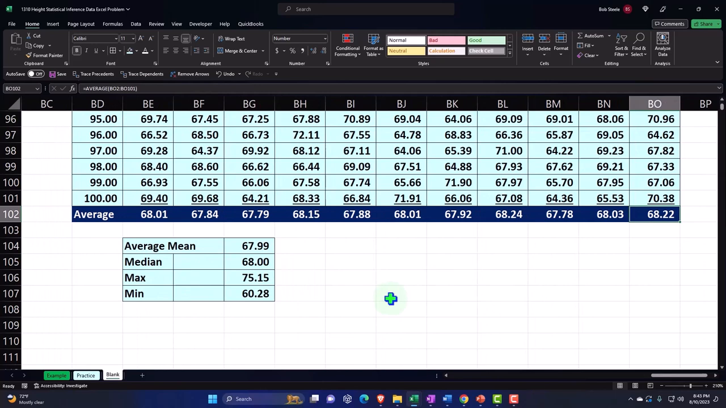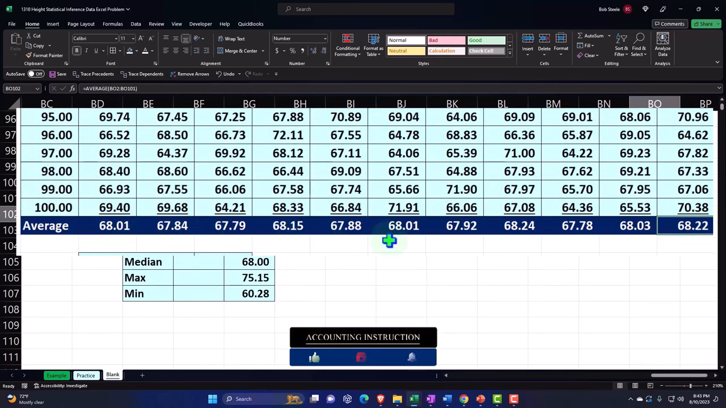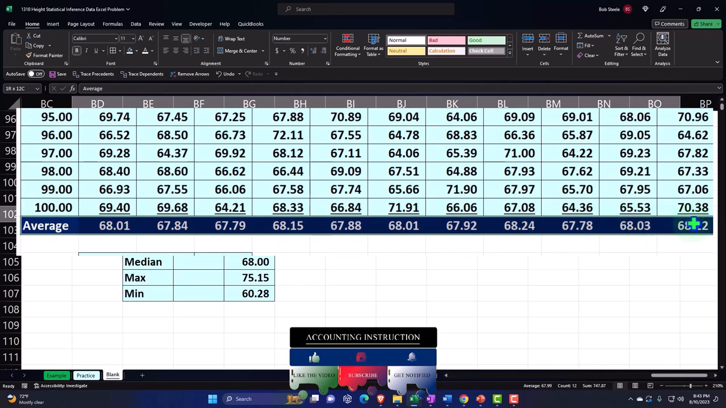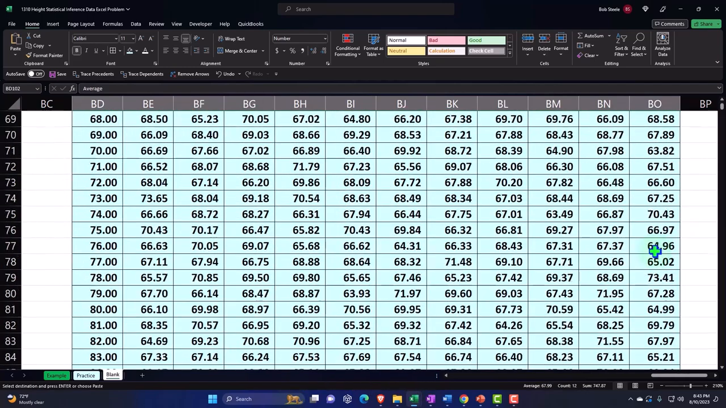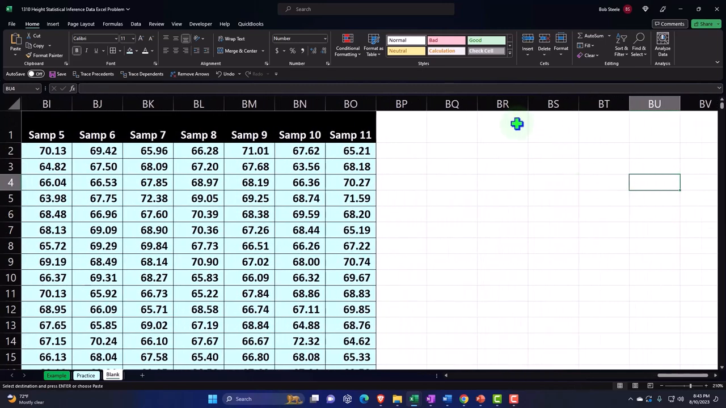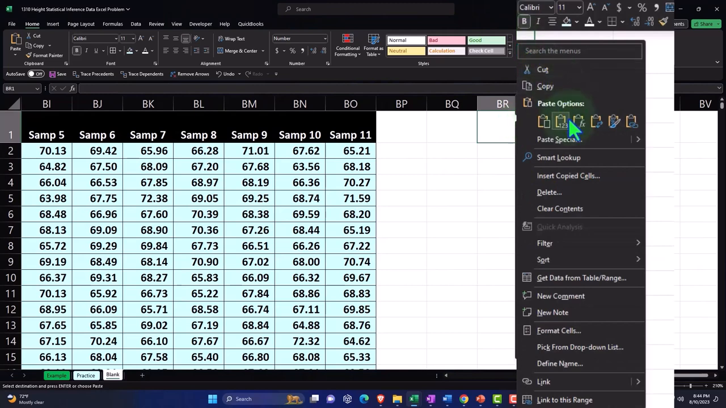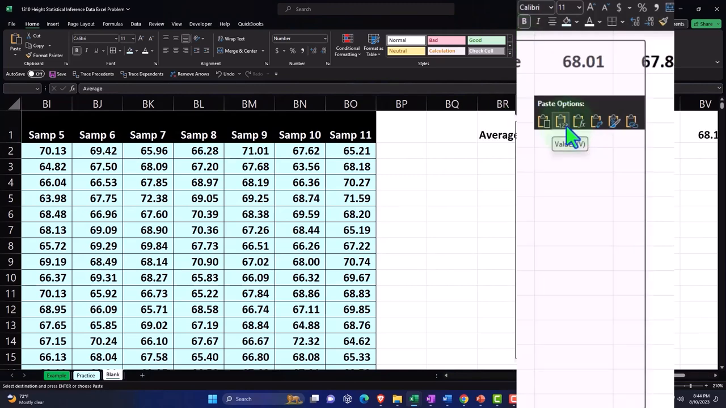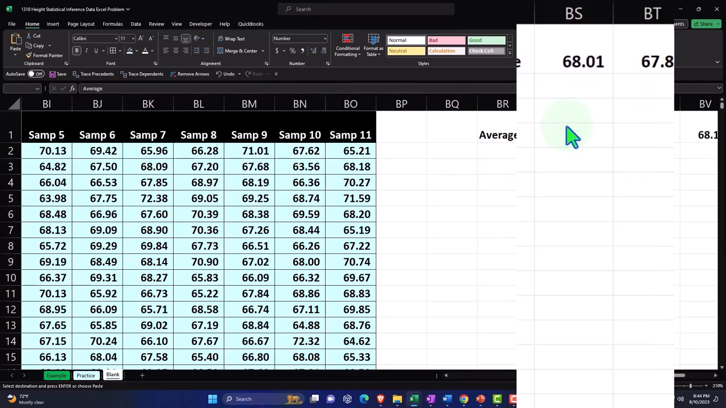So now you might want to represent this sample as a column. Just to practice our Excel skills, I could copy this and say I would like to see this in the format of a column as the results of my 10 samples. So let's copy that. I'm going to put it over here in BR, right click, and paste it as values, 1, 2, 3, because I just want the values, not the formulas. So there it is here.